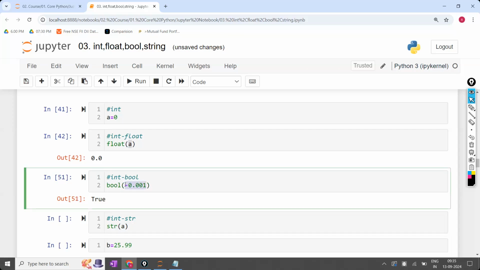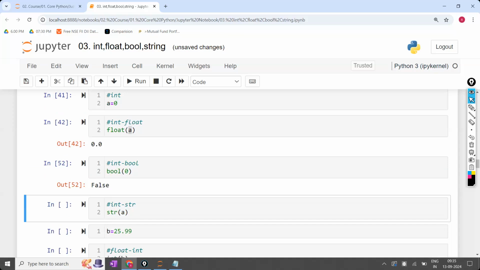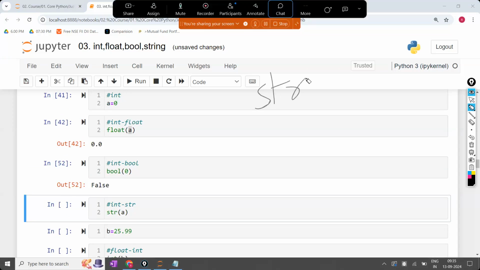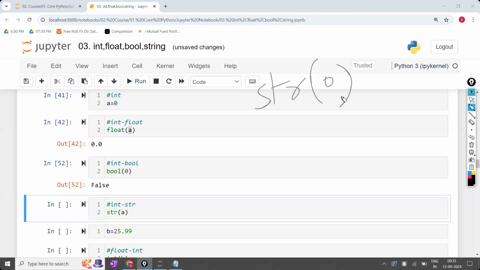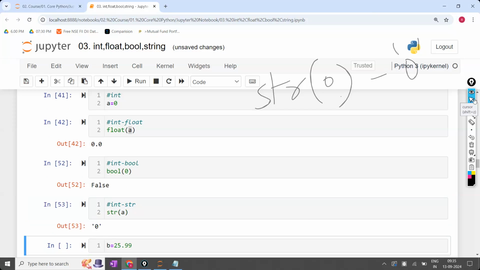Right? So the boolean of 0 output is false, and for the remaining values it is true. Next, string of a. Now what is a? A is 0. String of 0, str of 0, means convert this 0 to a string data type. How is it going to convert? It will add inverted quotes around the 0, like this. So from this we can conclude that int can be converted to float, int can be converted to boolean, and int can be converted to string.